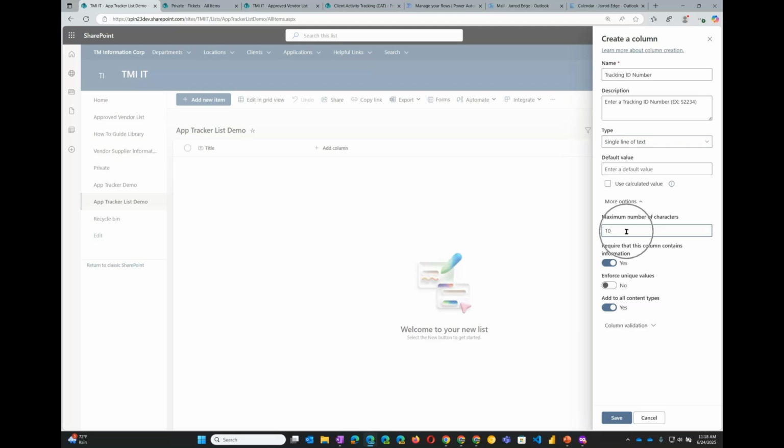It started at 255 for this single line of text column type. We don't need that many characters for our tracking numbers. They're about maybe 5 to 10 characters long, so we're just going to go ahead and limit that to help our users fill it in correctly. We also know that we require this, so we have the "require this column to contain information" toggle checked.